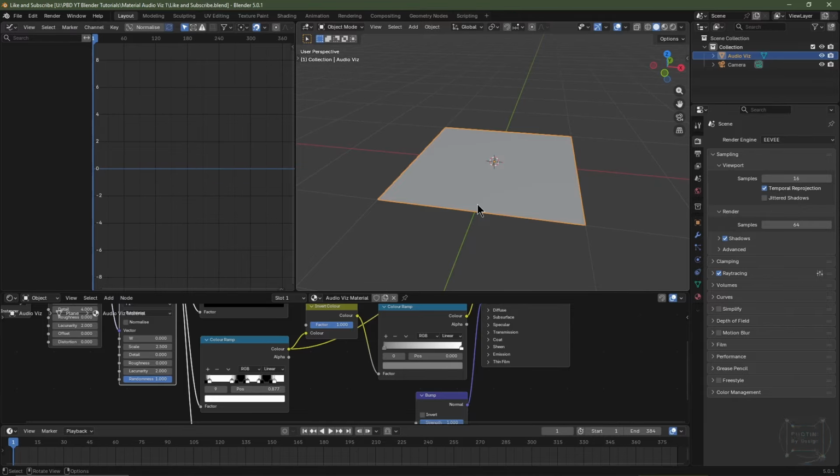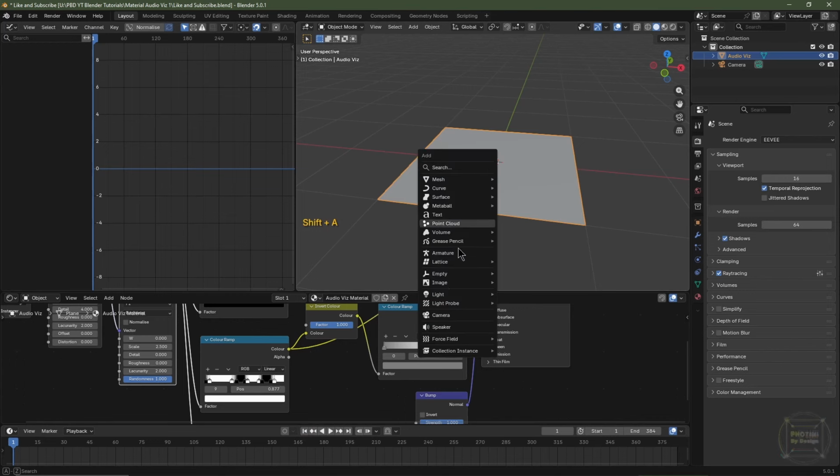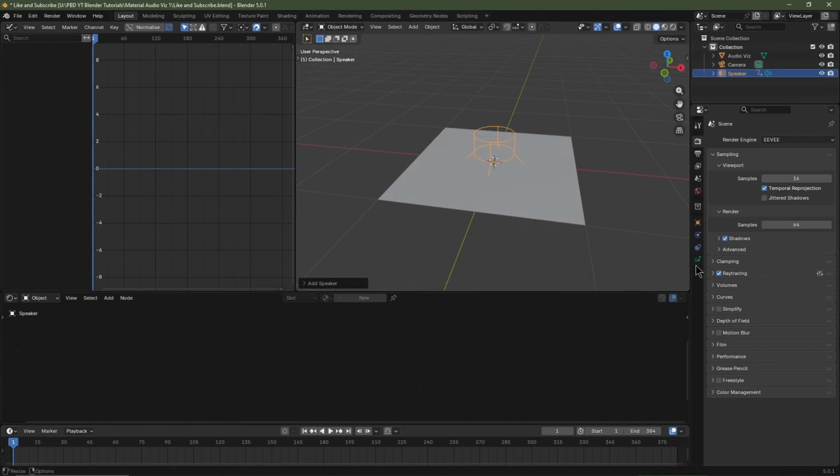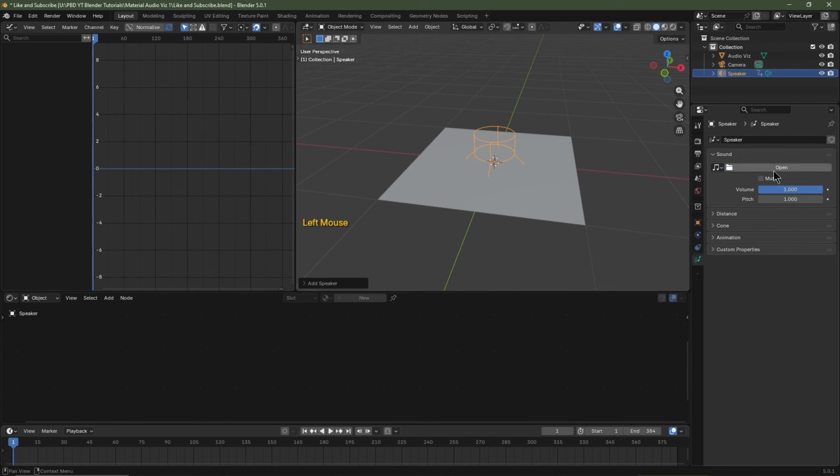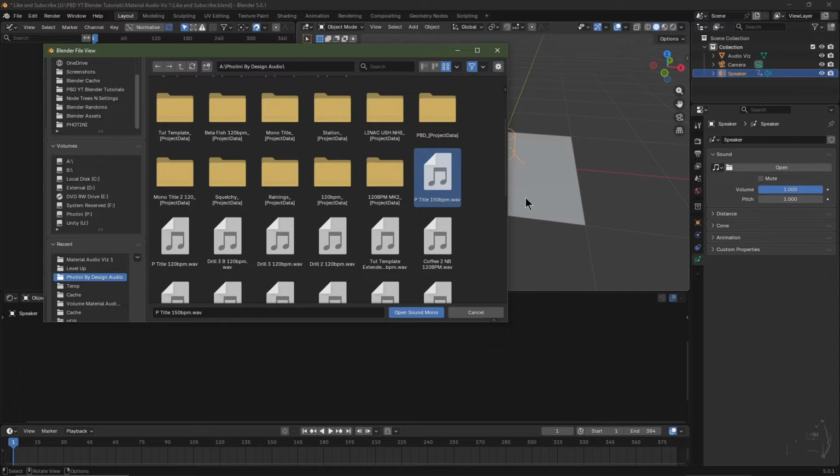We're going to have to bring it in 3 times. The first instance will be so we can hear the audio in Blender, and the other 2 times will be so we can bake in the wave data. So with my timeline set to 1, and my cursor in the 3D viewport, I'm going to hit Shift A, and we'll navigate to Speaker. We'll then navigate to the audio data tab over here. I'm going to click Open, navigate to your audio file. I'm going with this one, 150 BPM.